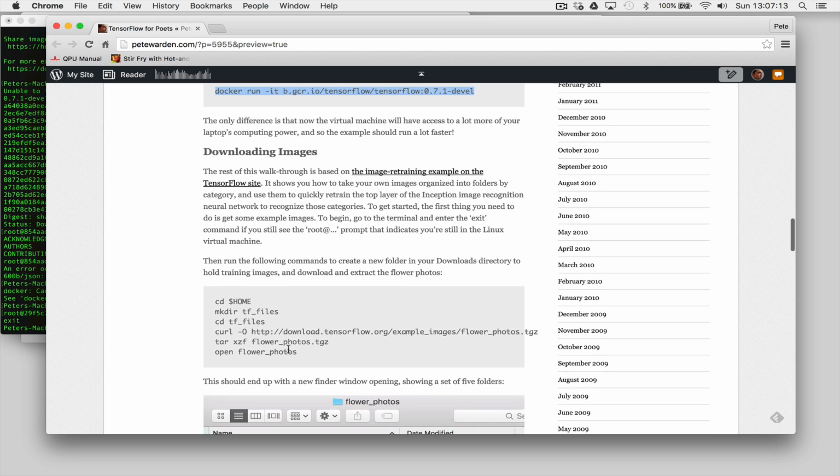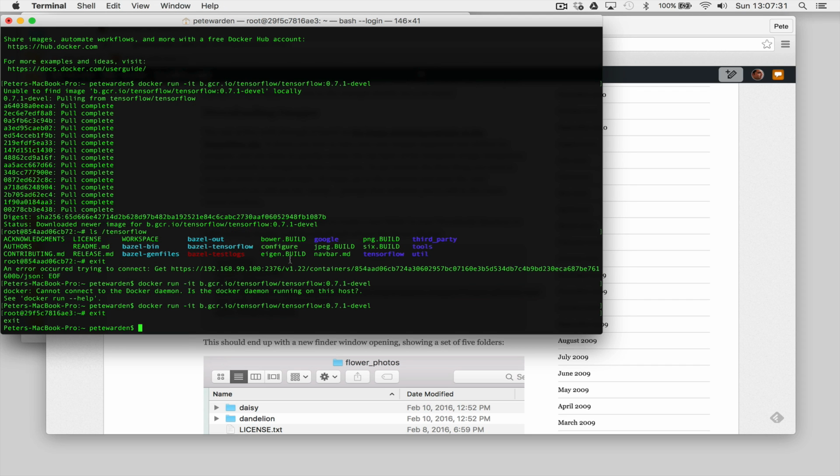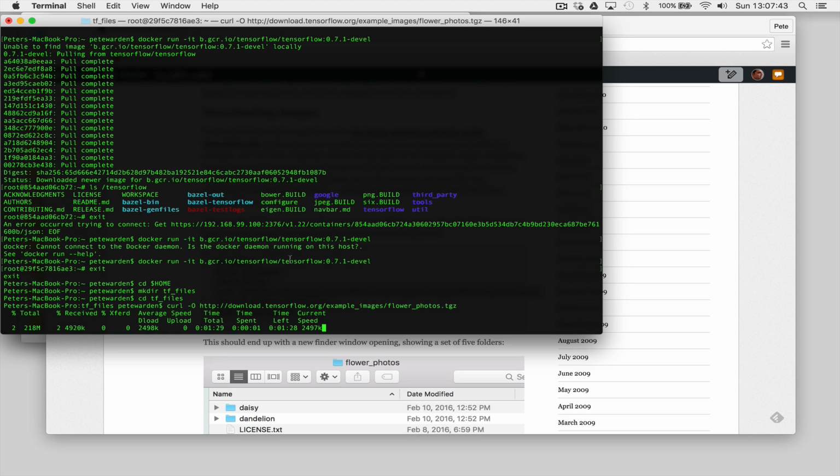And we want to run the following commands in the Mac terminal, and what they're doing is creating a new folder in your home directory, and pulling down the set of flower photos that I have set up as an example to help with this tutorial. So I just command-copied those commands, and I'm going to paste them into the OS X terminal here. And you can see that it's downloading all of the files again. It's around 220 megabytes, so it shouldn't take too long.